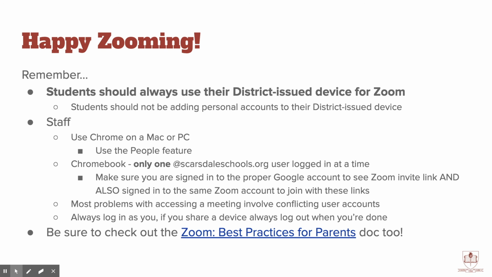Log all the way out of a personal account before you log in to your work account. Parents, we have a Zoom Best Practices for Parents document, and feel free to check that out as well.